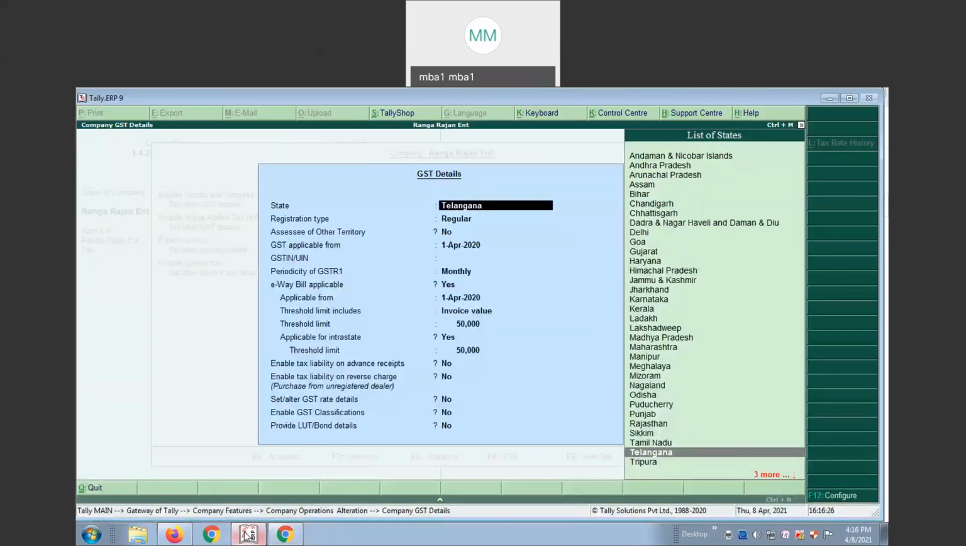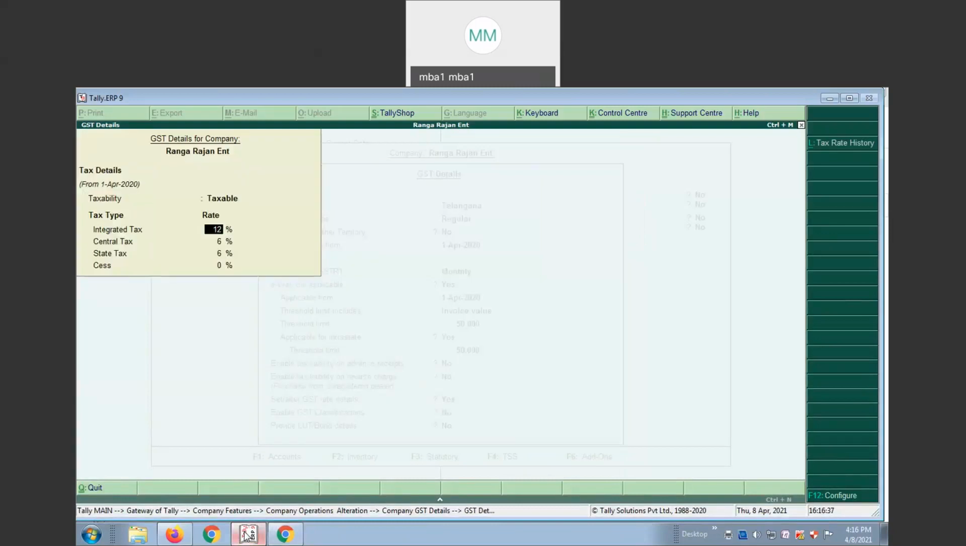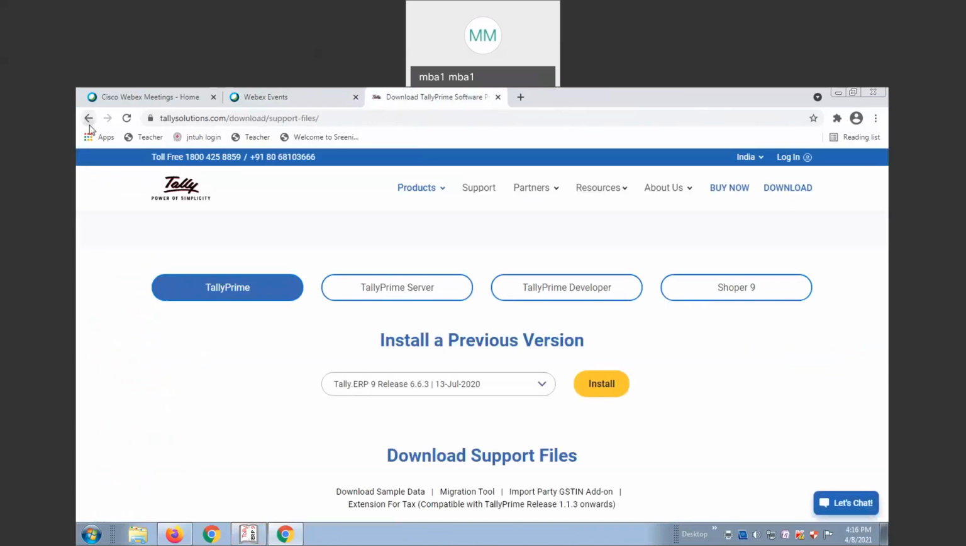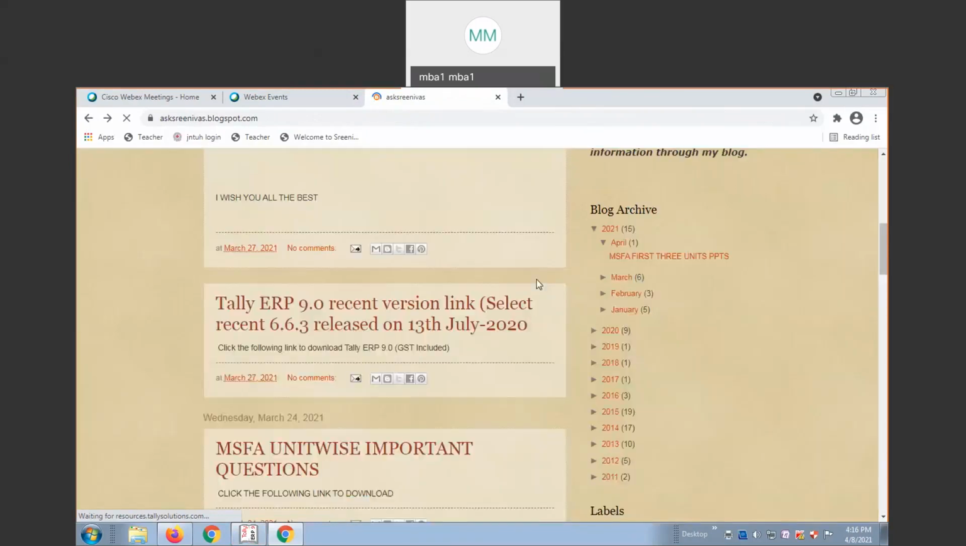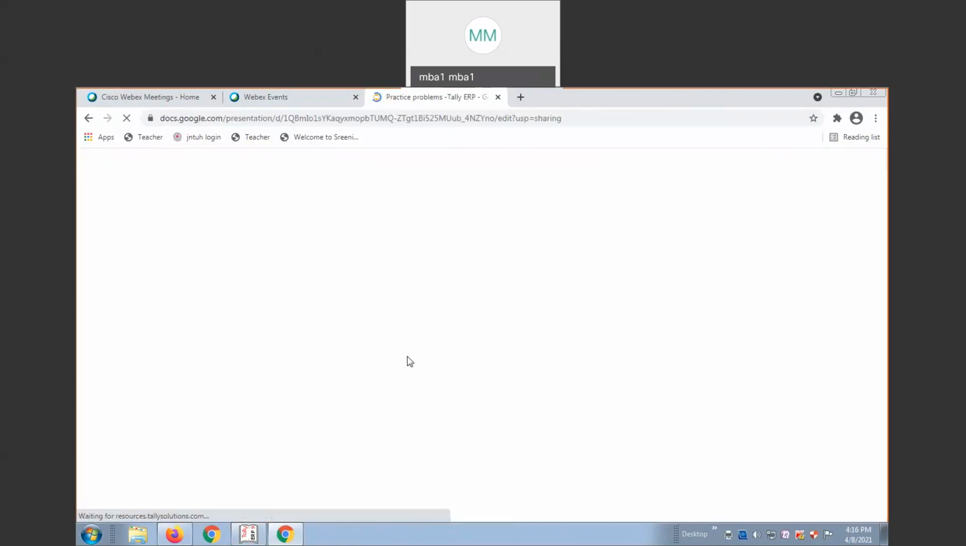So if you select the state, you need to set alter GST details. Automatically 12% I have taken, as per the problem. I'll go back to the problem. The tenth problem I am explaining here. No issue, we can complete it within 10 to 15 minutes.